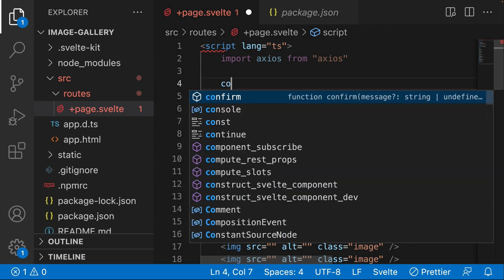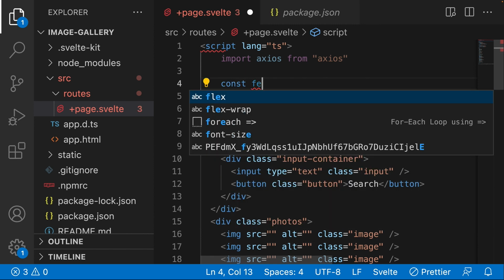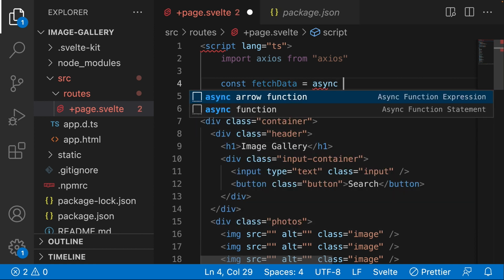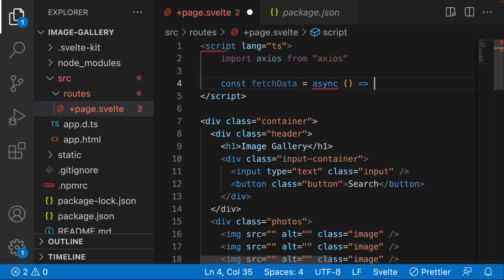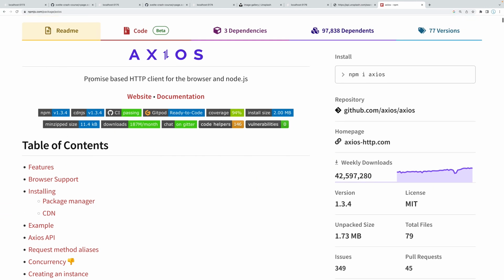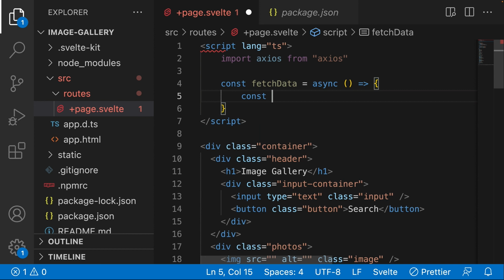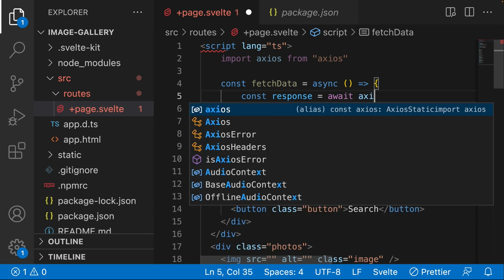So I'm going to create a function. I'm going to call this function fetchData, or we can call it fetchImages or fetch whatever. And this is going to be an asynchronous function, because Axios is going to return a promise. As you can see here, it's a promise-based HTTP client for browsers and Node.js. So we need to mark it as async. And then over here, we're going to say const response, and that's going to be equal to await Axios.